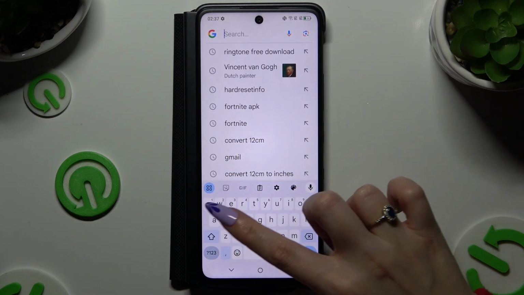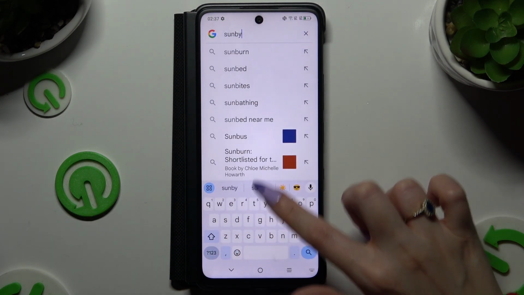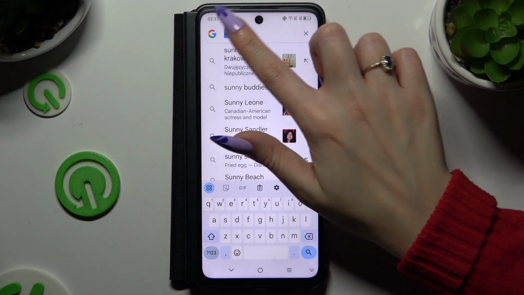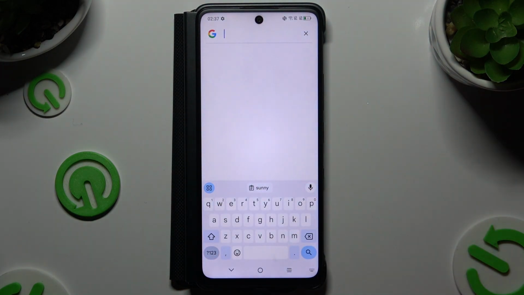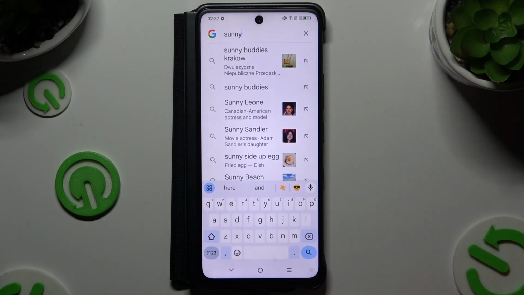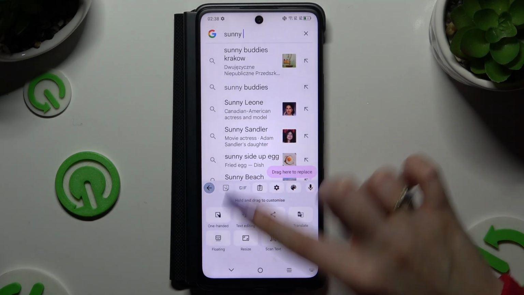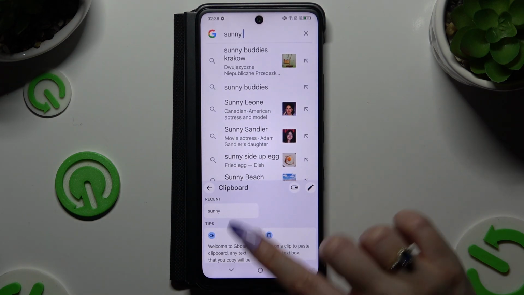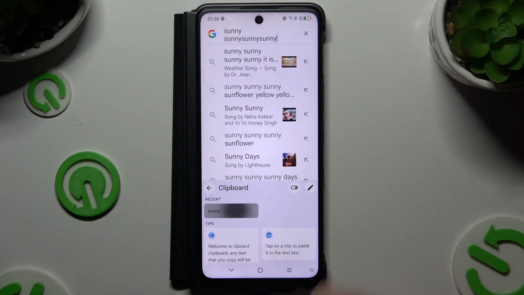Following that, you need to copy or cut any text. And to paste it right away, click on it at the top of your keyboard. To paste it later on, you need to click on Clipboard and tap on your text over here.